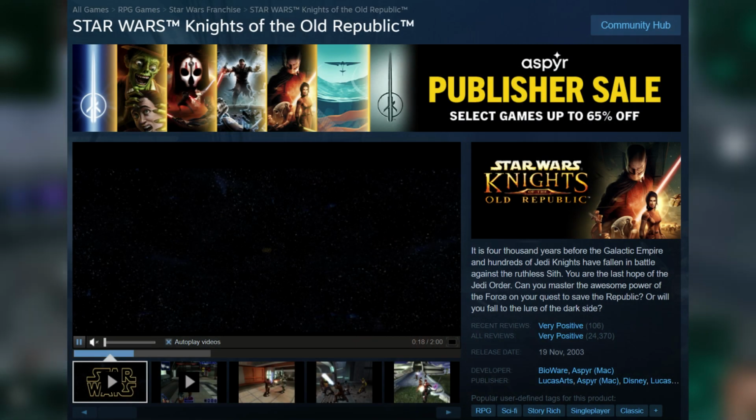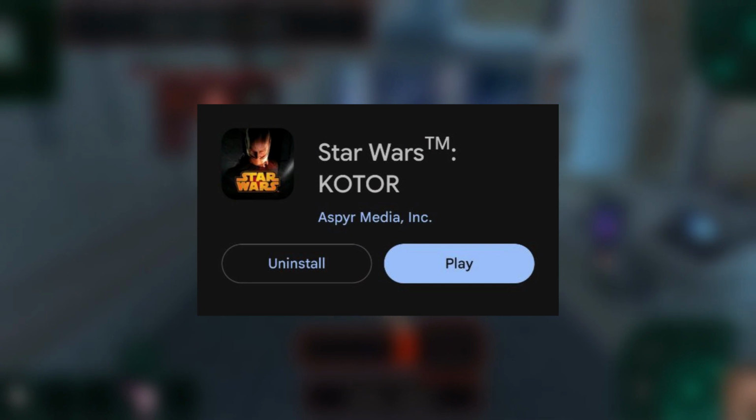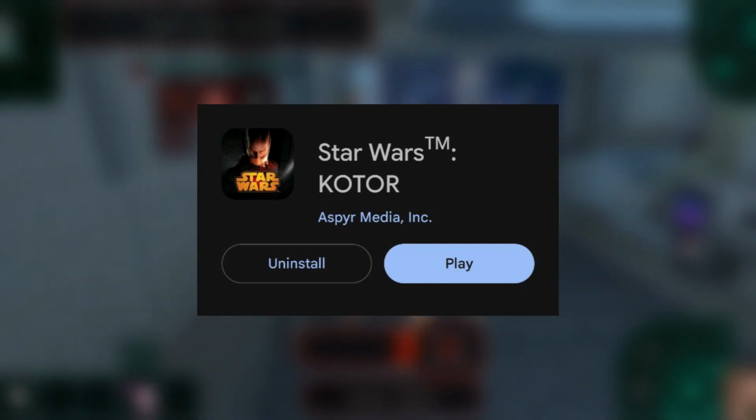Knights of the Old Republic 1 and 2 are readily available on many platforms. You can easily get a copy off Steam and run it on almost any computer. And if it suits you, perhaps you could even buy one from Google Play Store or Apple Play Store and run it on your mobile phone to play it on the go.